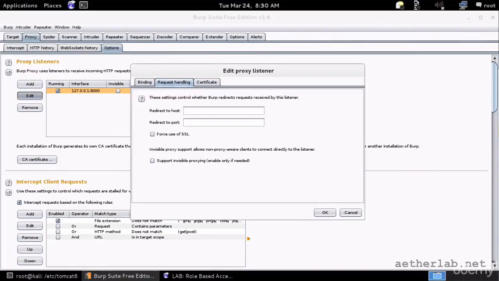Then there's the request handling. Now here you can see you can set up different things. And the redirect to host and port means that it doesn't matter where the requests were originally sent.